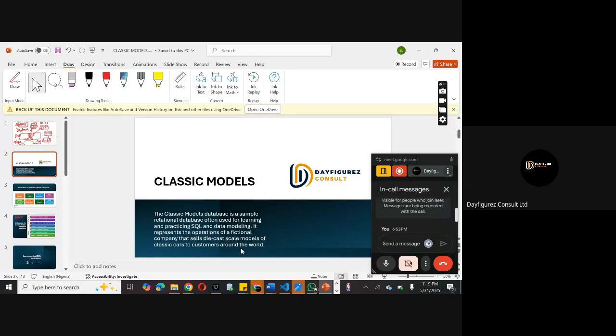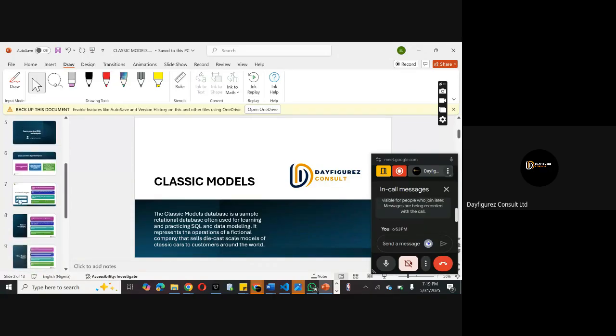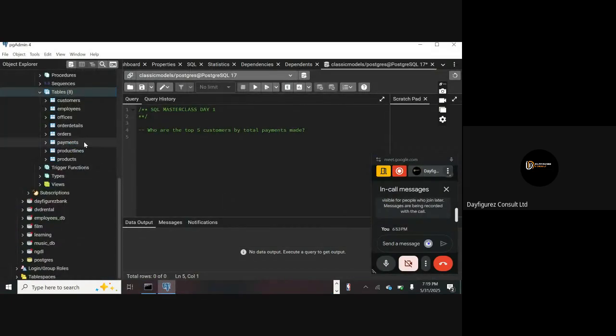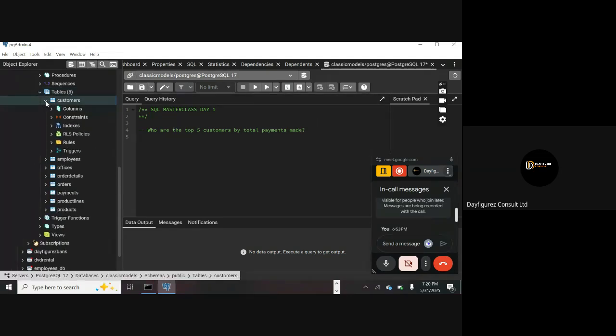But we're looking at the financial operations now of this particular company. Based on that, we want to know who the top 5 customers, by the payments that they have made, are. And for us to be able to know that, we have to realize the tables that we are working with. So we'll be working with the customer table as well as the payments table. I believe so, because we're looking at payments.